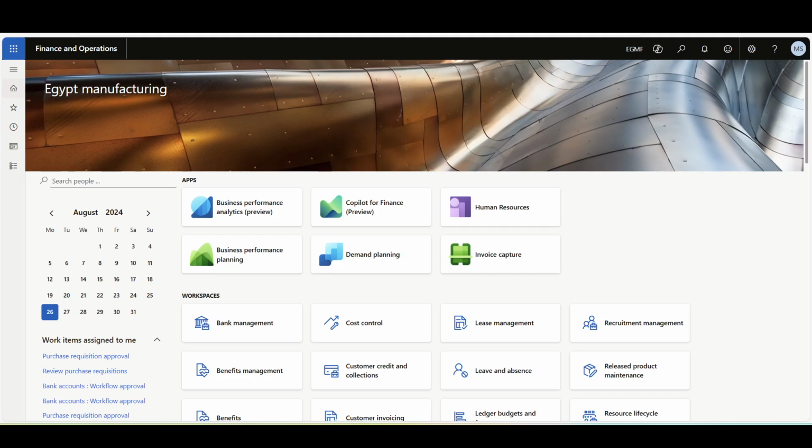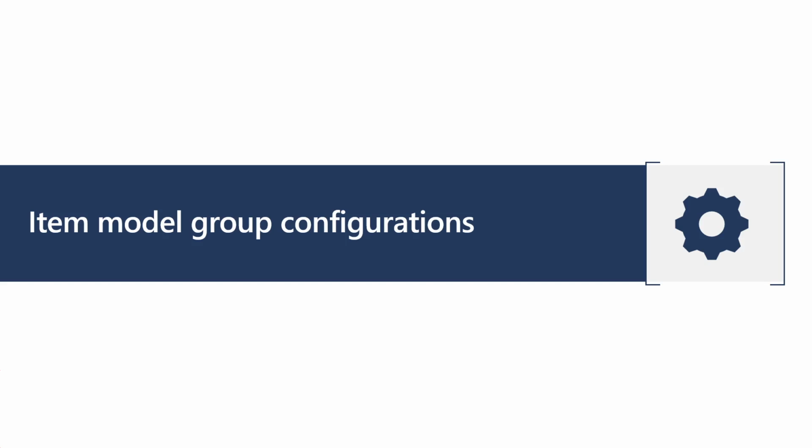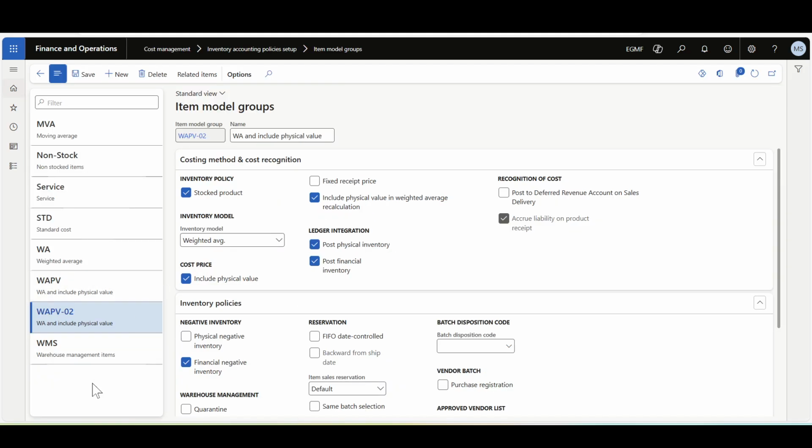First, I'll navigate to the Feature Management Workspace and ensure that this feature is enabled: Recalculation for weighted average cost including physical transaction. When the feature is enabled, then it's time for the item model group configurations.